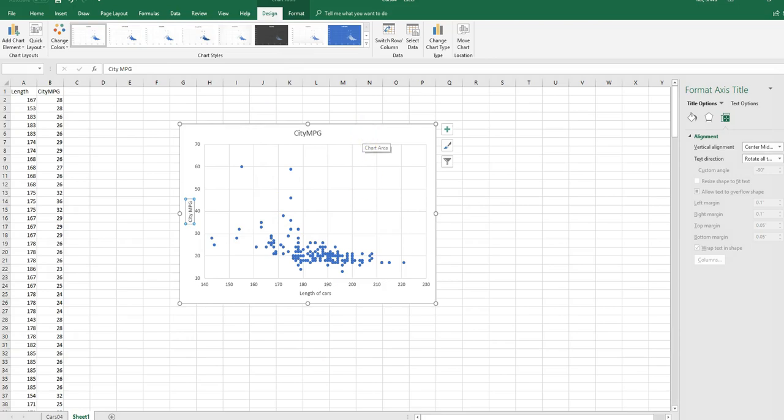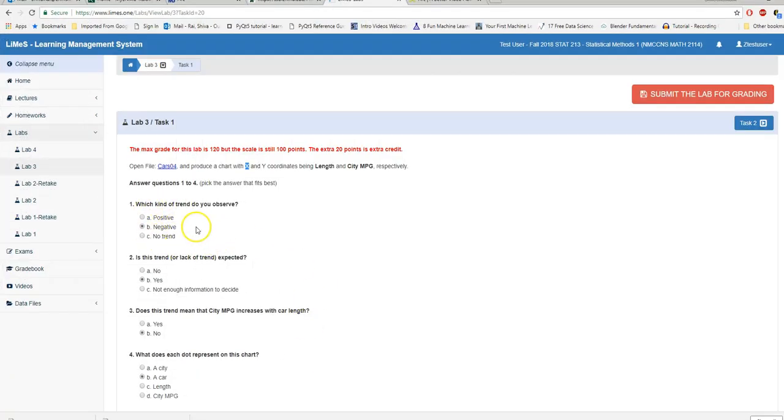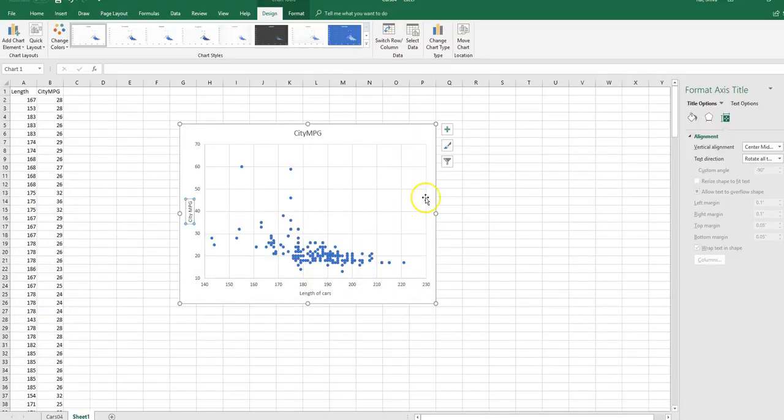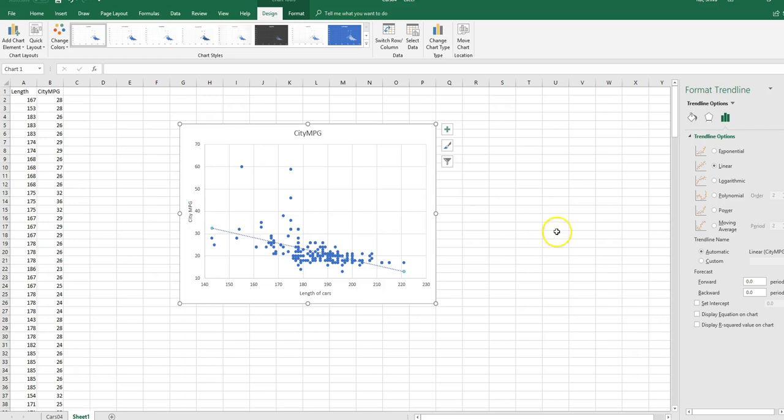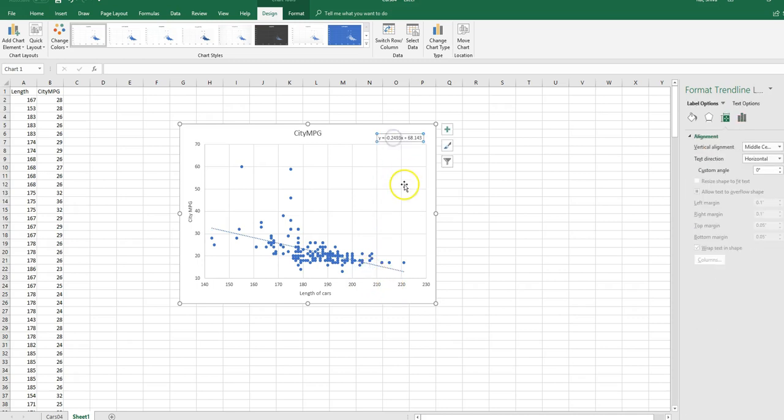Another thing is that we need to look for a positive or negative trend. For that we just click on plus and go to trendline. Click on this small arrow button, go to more options, then click on this graph. I just want an equation, so click on display equation on chart. That looks good. Here you can clearly see that y equals negative 0.249 x, so the slope is negative, and you can see a negative trend here also.